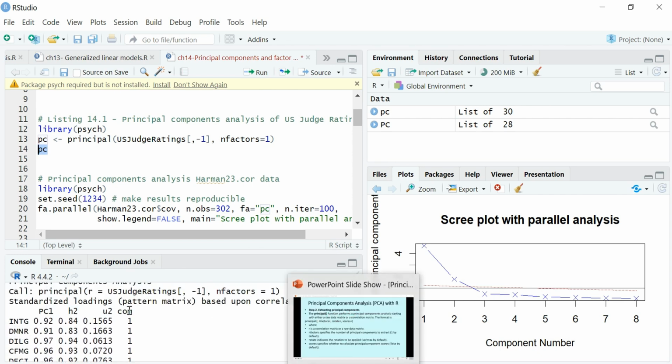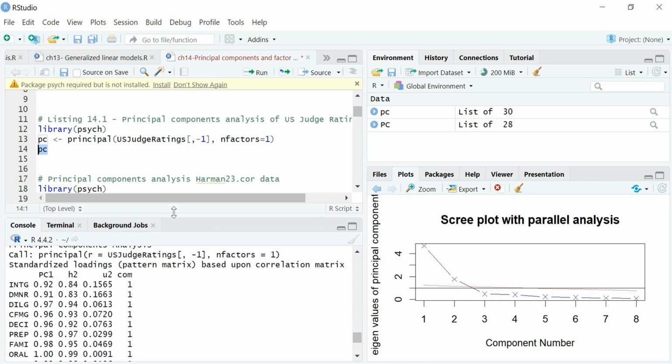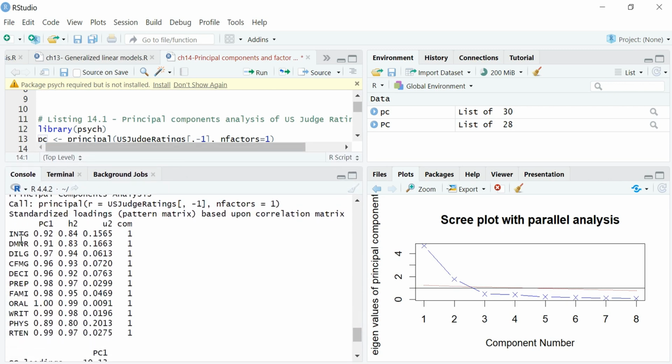Here we can see all the original variables and PC1. These are the loadings of the PC1 principal component on these variables, because a principal component is a linear combination of these variables, right?